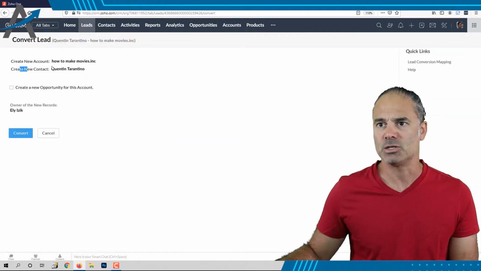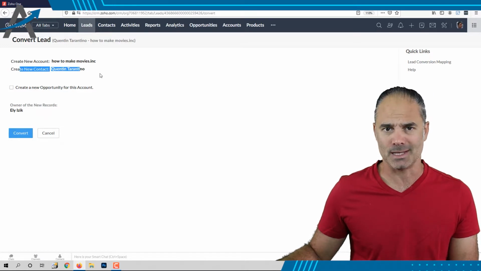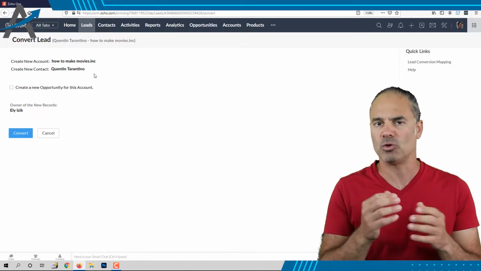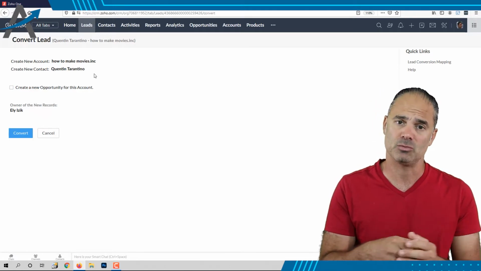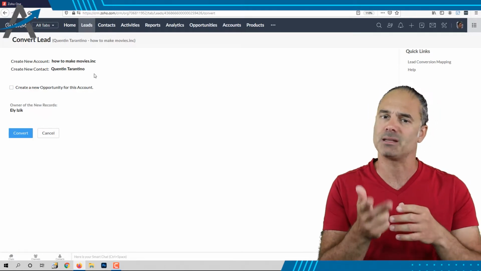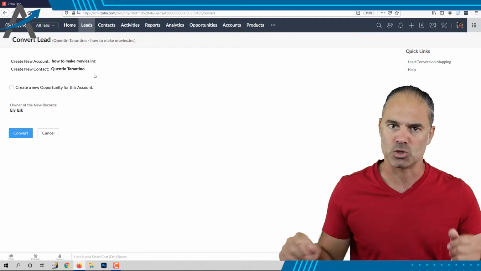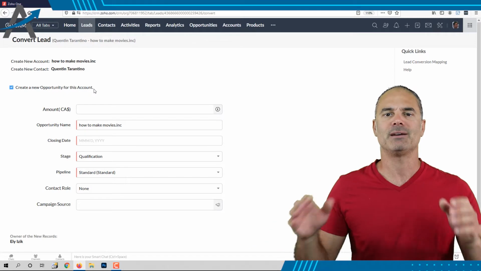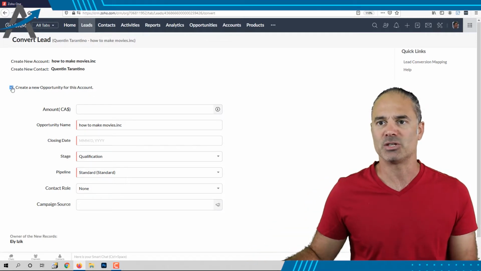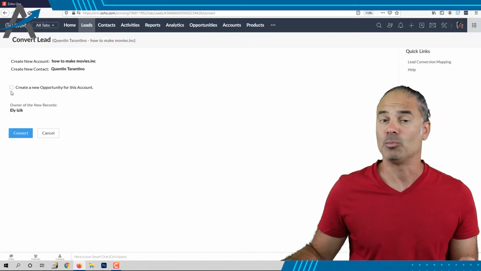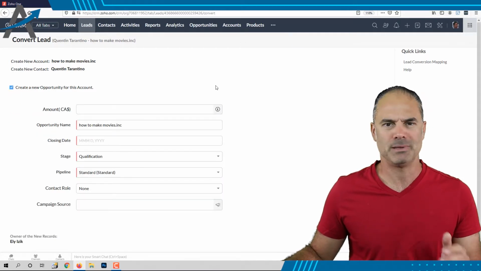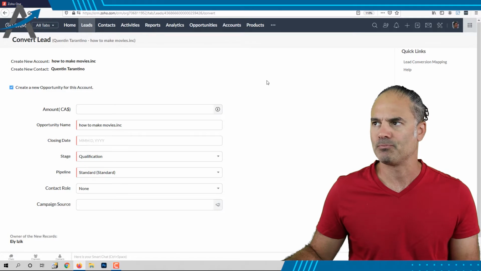Second thing is that you will have the contact created and the contact information will be copied from the lead information, which is the first name, last name, email, phone number, address, and so on. And the last one will be the opportunity. And of course, if you would not have a check mark here, the opportunity will not be created. So all that is very plain and simple, no problem.